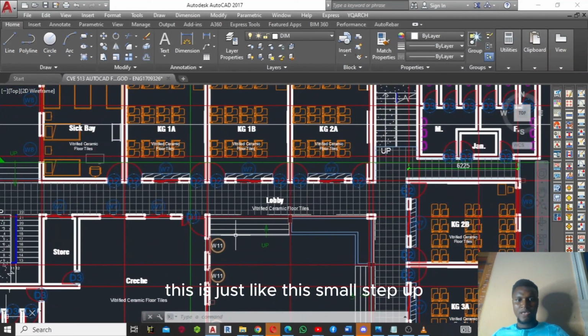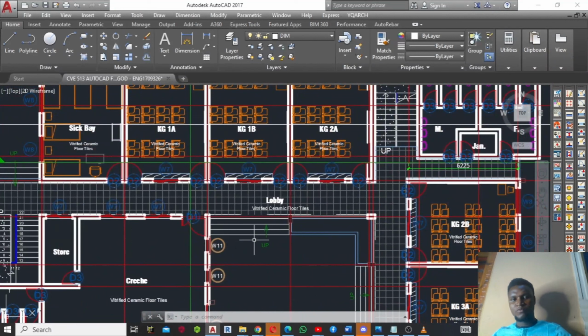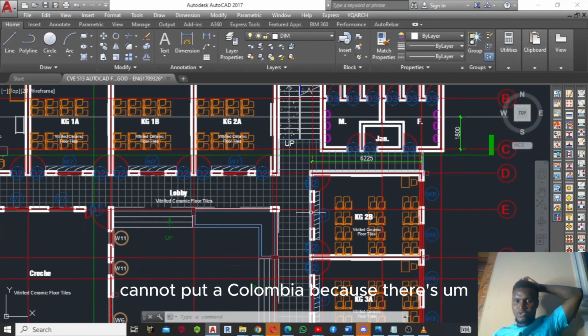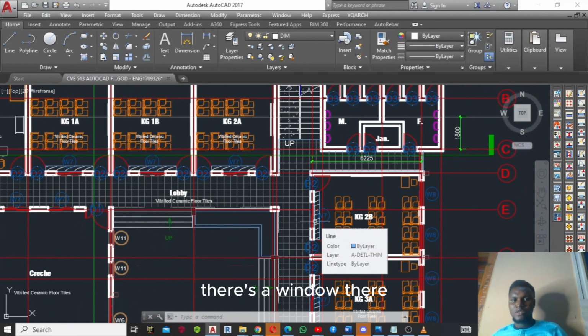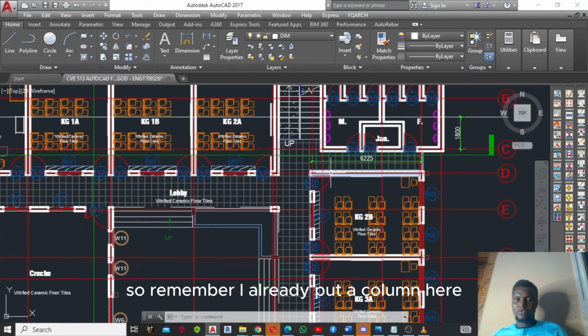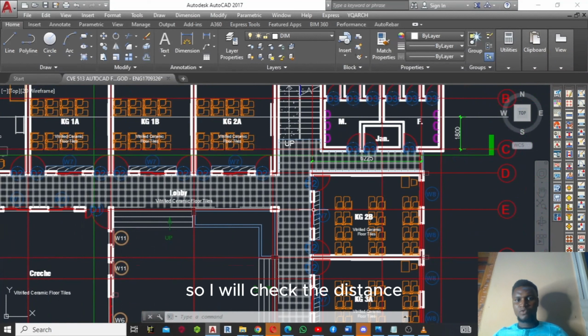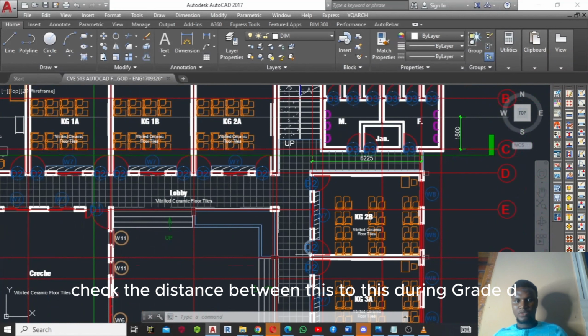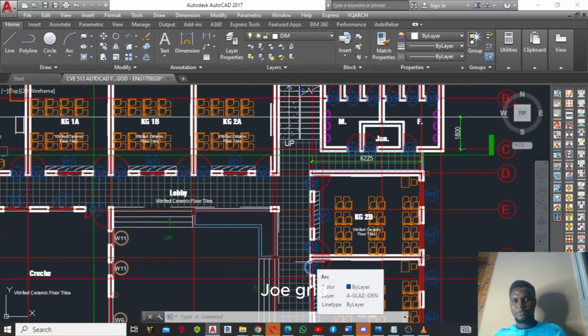Okay, this is just like a small step up. Then put another one here. Okay, now I cannot put a column here because there's a window there. There's a window around this place here, so I can't put a column there. So remember, I already put a column here. So I will check the distance. I'll terminate my column at this point because of this lobby. Now check the distance between this to this, between grid D to grid F.